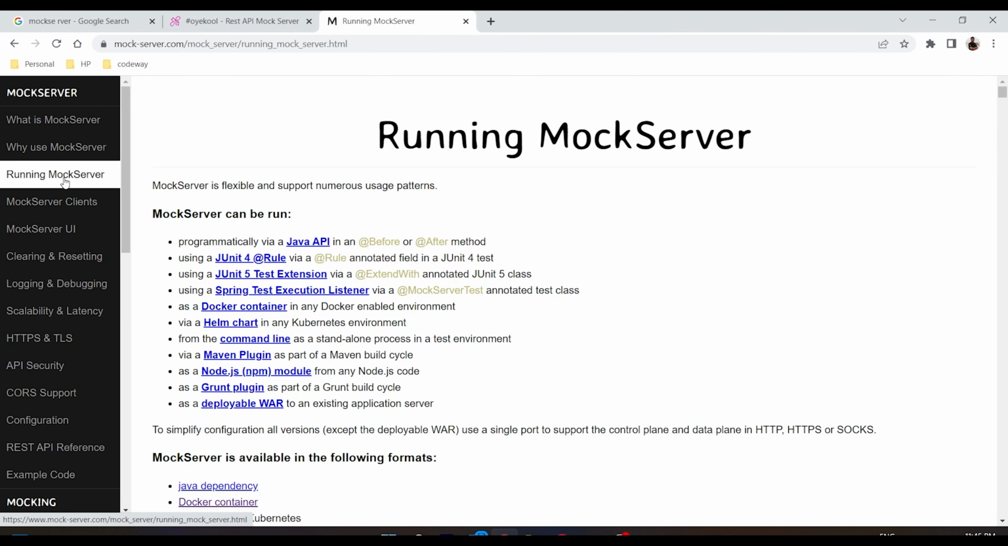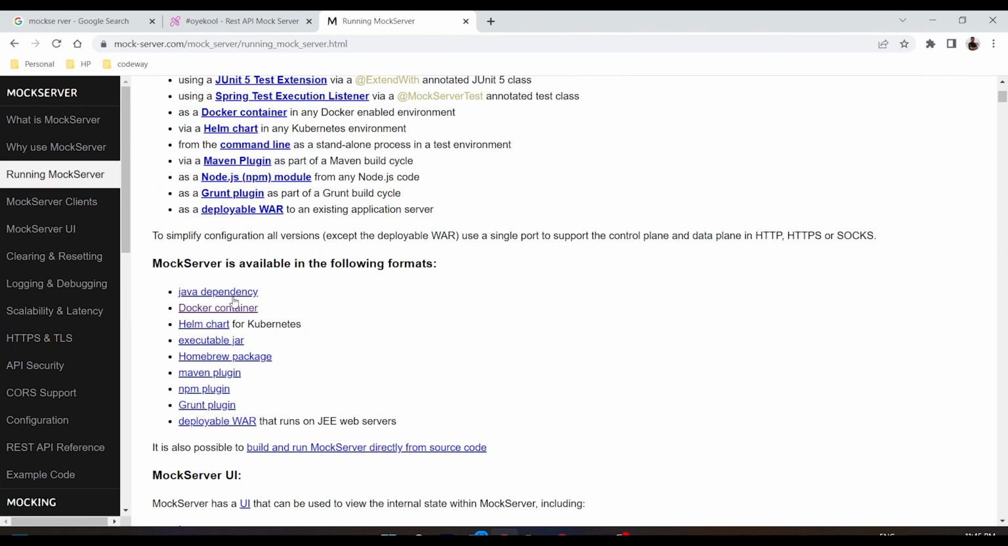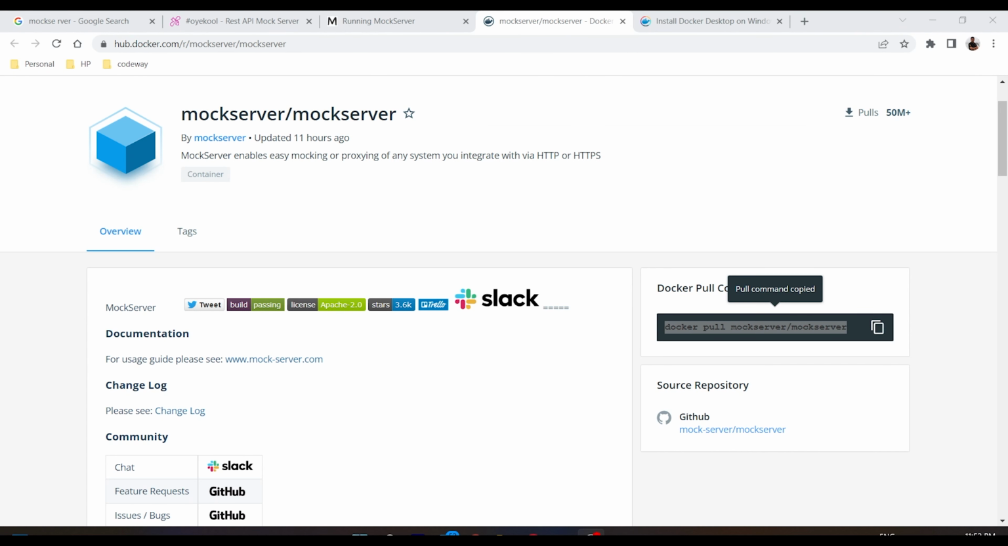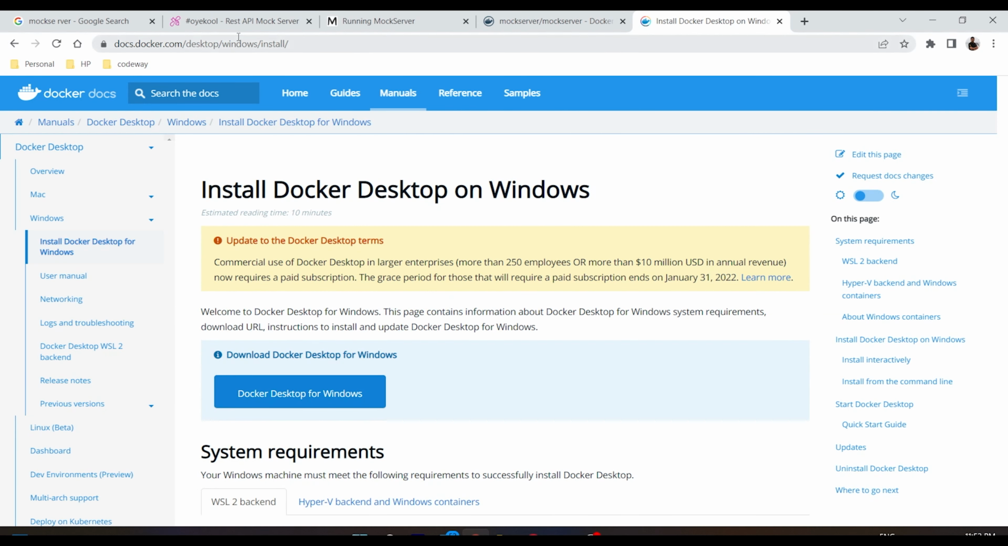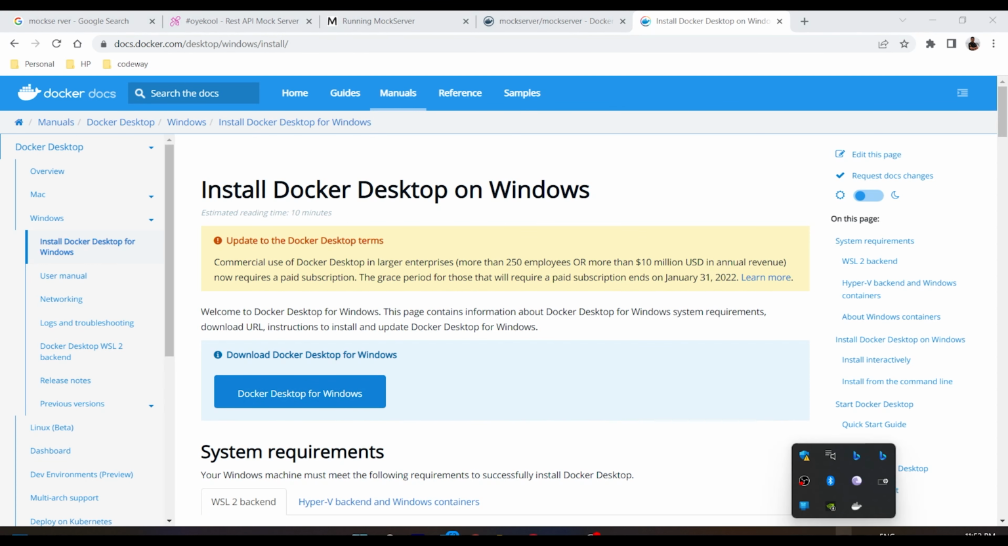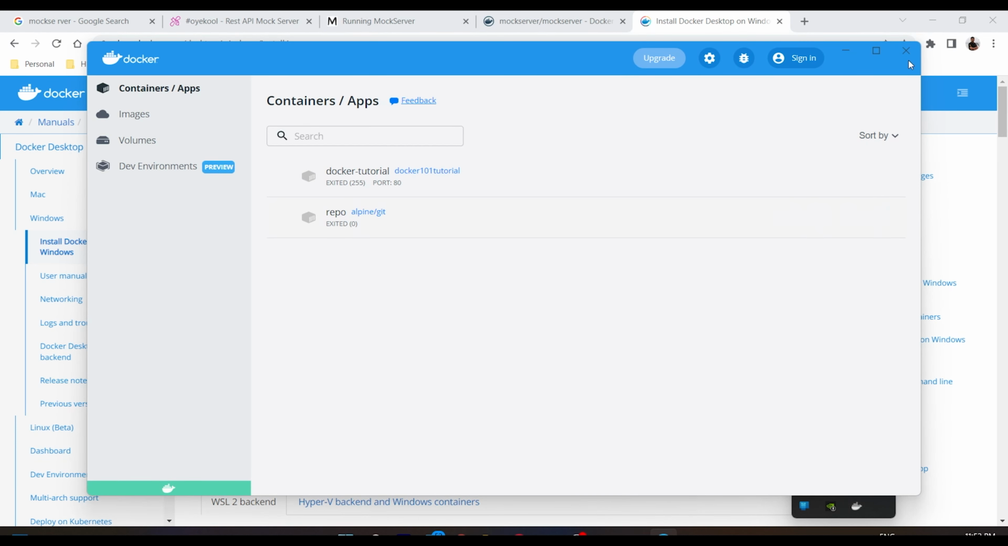So, running the mock server. Here we will go with a Docker container. We can use Java, npm, Grunt, anything, but we will go with Docker. We can use docker pull mockserver/mockserver, but for that we need to install Docker. You can just search Google for Docker for Windows, download it and install it. Once it is done, you will see something like this, which is the Docker container running.